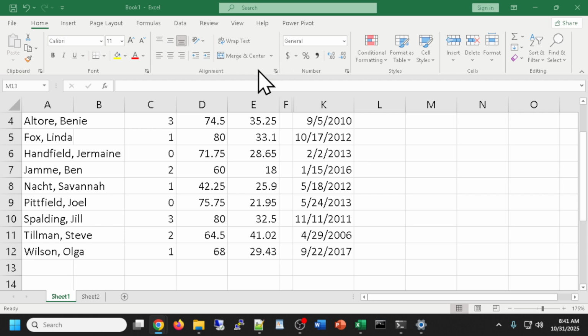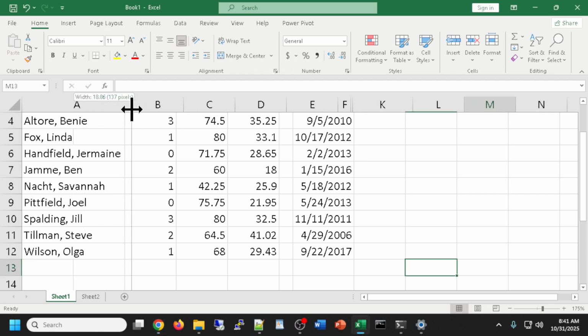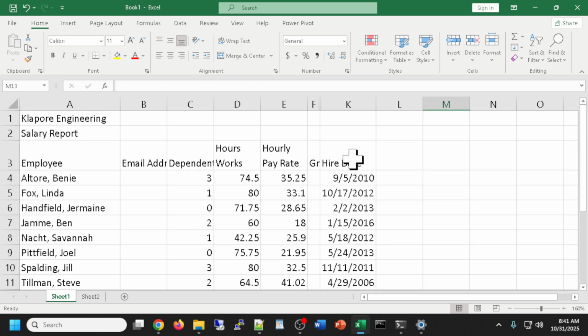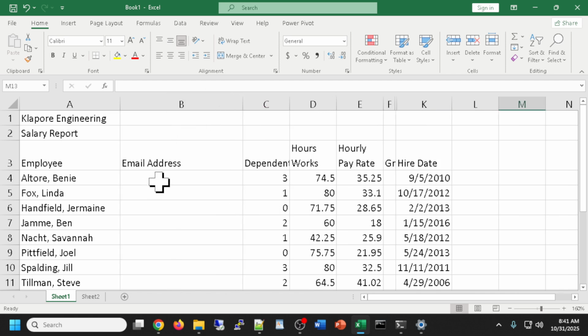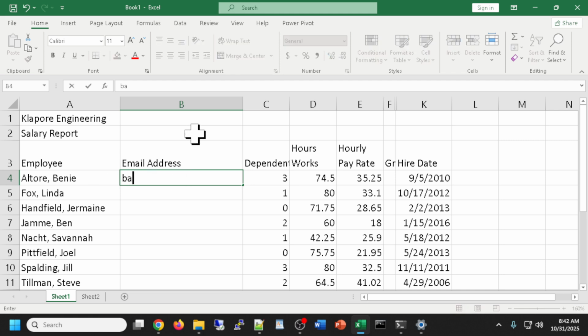Everybody ready? Okay. Now we're going to start with the email column. So let's make some room for the email column. I'm going to widen that column, click in the column, and stretch it out a little bit. We're going to be putting an email in here. The first couple we're going to do ourselves, and then we're going to let Excel do the rest of them. Watch how that works. Based on their employee names, I'm going to type B Altor at Klapor.com.